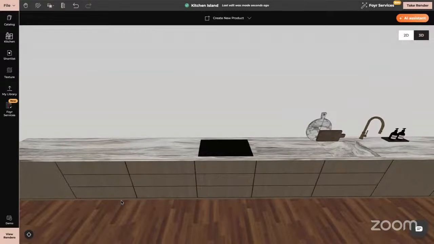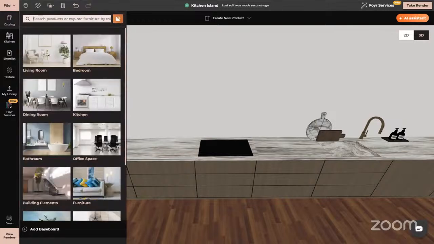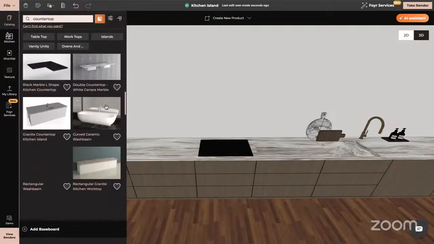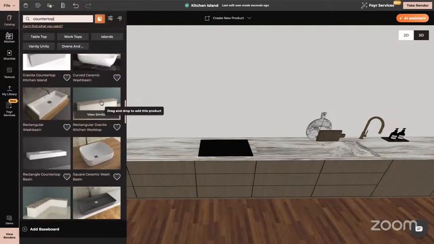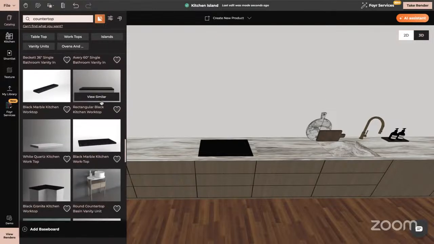So when you were doing the countertops, you typed in not countertop, you typed something else, workspace? Kitchen worktop. If we put a countertop, you have countertops here as well. I think they're called differently. Some people call them worktops, some people call them countertops.